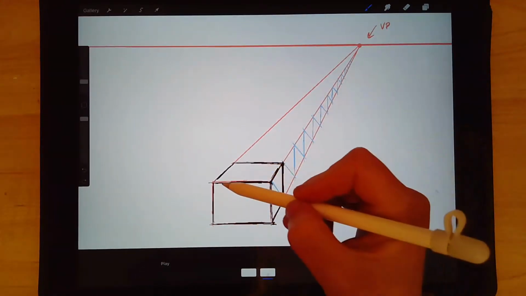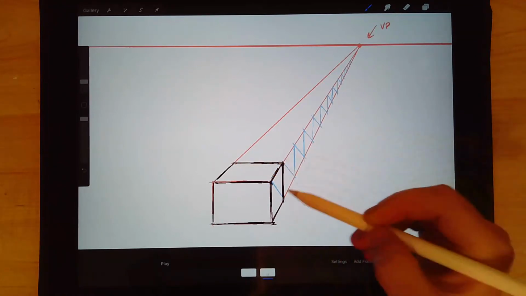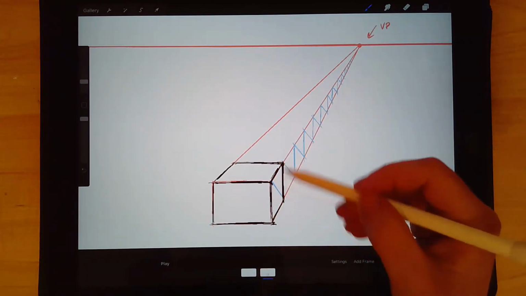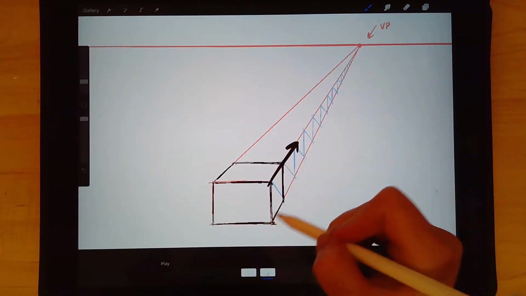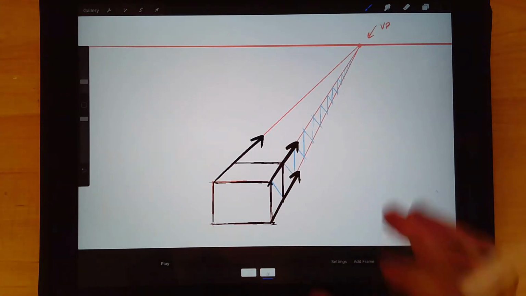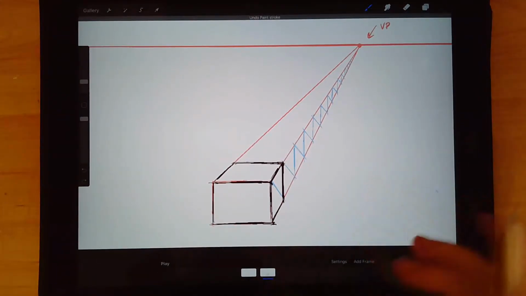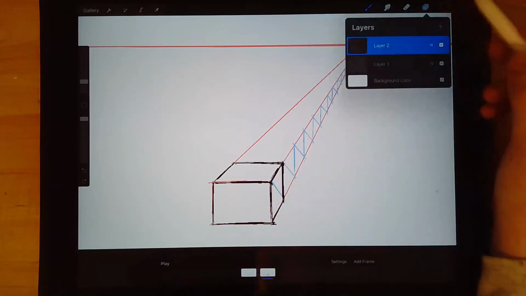But basically, if this is horizontal, the back side is horizontal. If this is vertical, the back side is vertical. So everything that is not an orthogonal, these 3 right here are orthogonals, they're going back to that vanishing point. If it's not an orthogonal, it's going to be horizontal or vertical. So that'll kind of help you predict it.